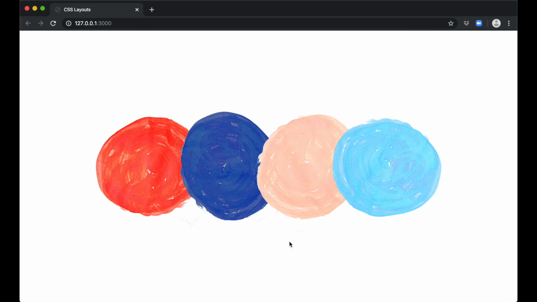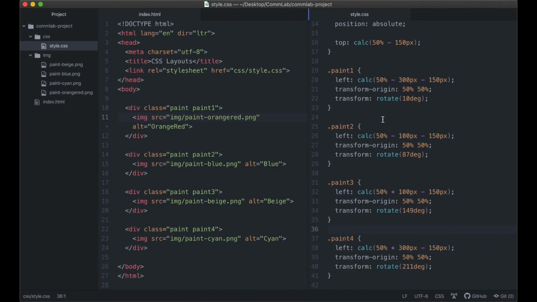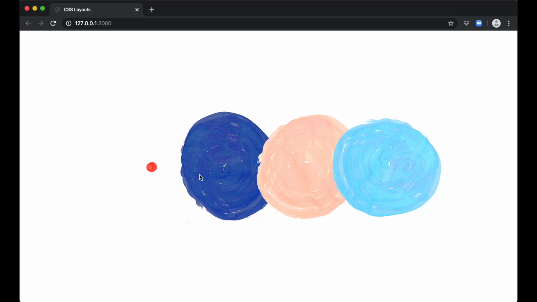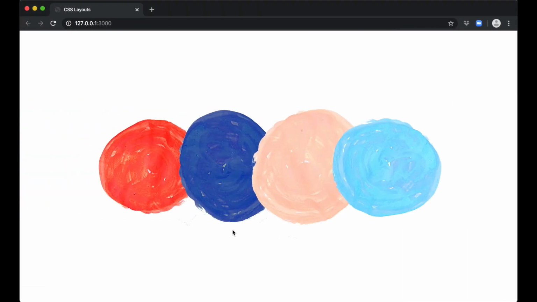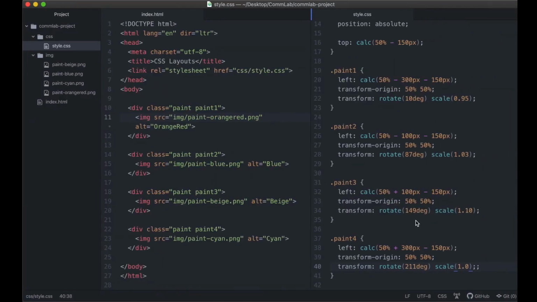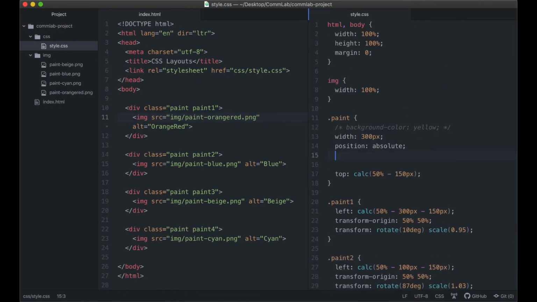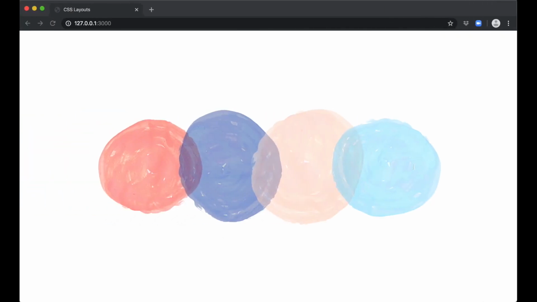It became a little bit more interesting, right? Why don't we try to change the size a little bit different too? Okay, it became quite interesting. We can also try to apply certain transparency as well.